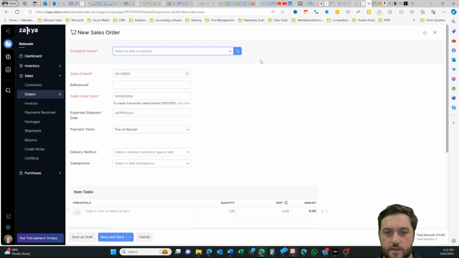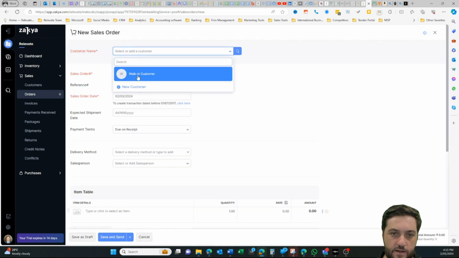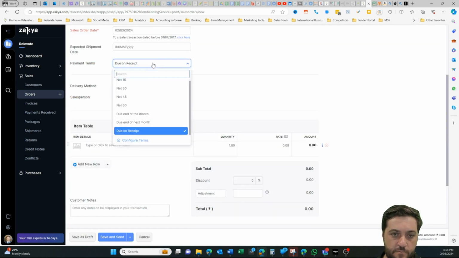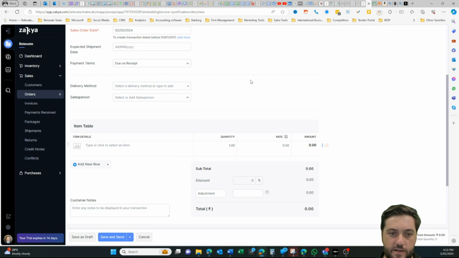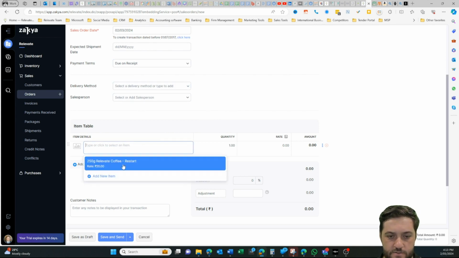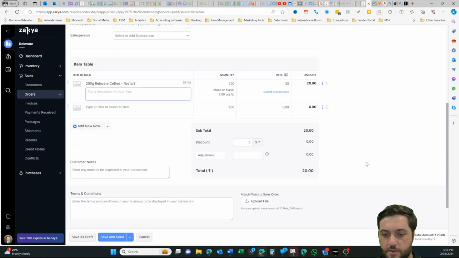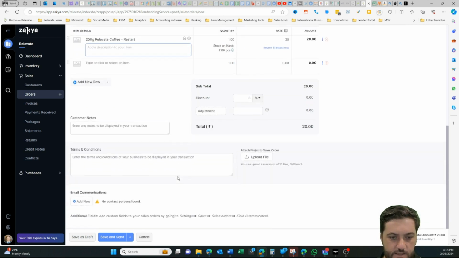So if I create a sales order, it's going to ask me for the customer, so I could grab walk-in customer. I can then select shipping date, when the payment is due on receipt. So if they've walked in the store, then it's due immediately. And then you select the item. So here's our bag of coffee and they're ordering one, and we can see the price here. And of course there'd be other settings to put in, like taxes and things like that.